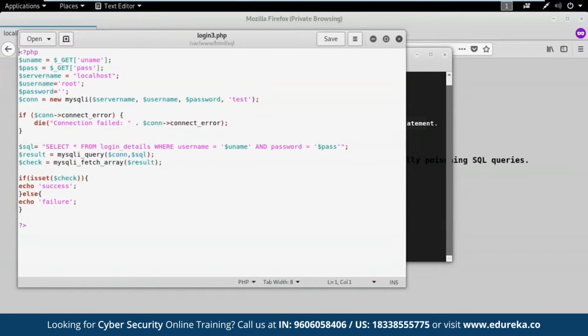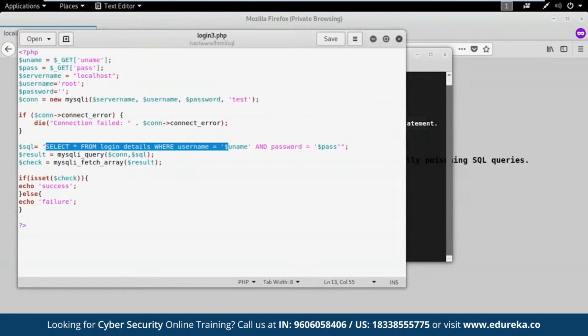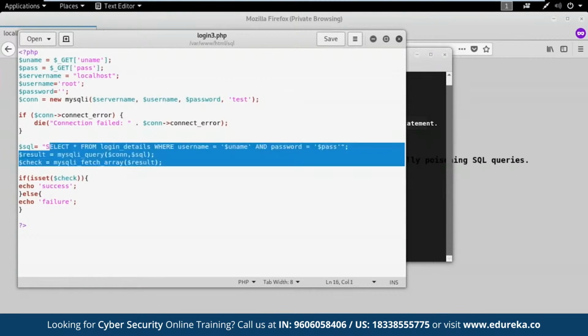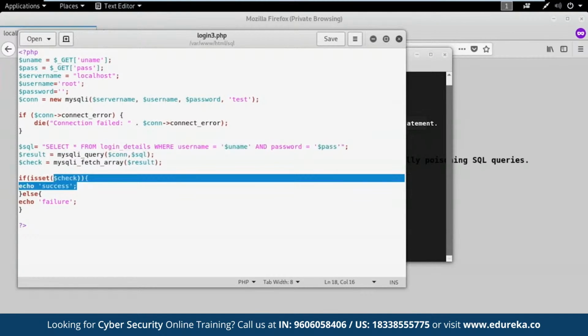First it takes the data from the web application, the HTML page, then it connects to the database, then it uses the SQL query and selects the user which has that particular username and that password. If there's a user with that username and password, then it prints a success message. And if there is no user with that username and password, then it prints a failure message.